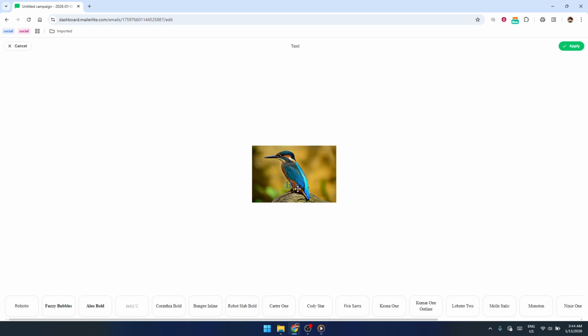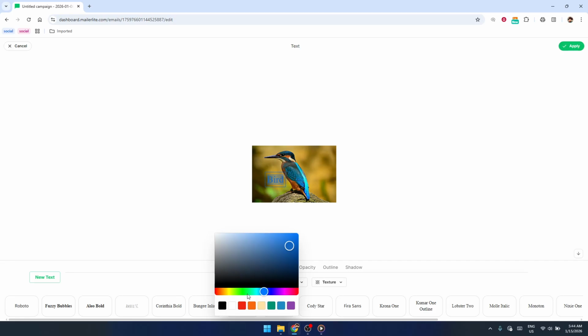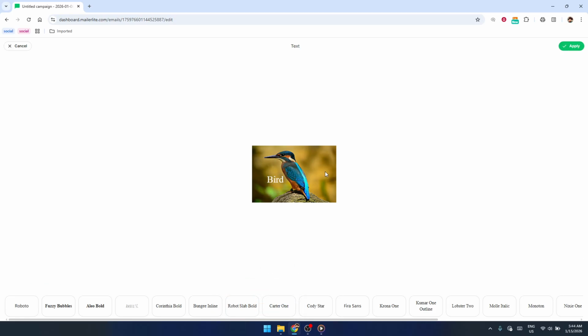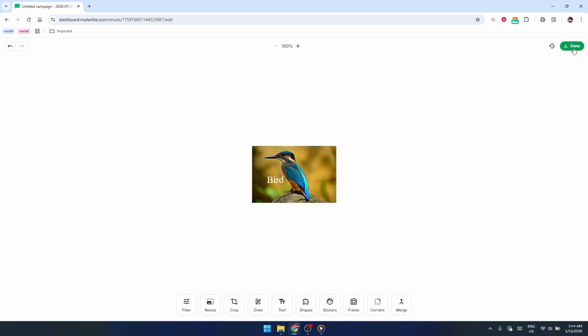Once your text is in place, you can customize the style. Adjust the font, size, color, and alignment so it stands out against the background. If your image is dark, consider using light-colored text. And if your image is light, use a darker color. You can also move the text box around until it sits in a spot that's easy to read and visually balanced. When you're happy with how everything looks, click Save in the Image Editor.